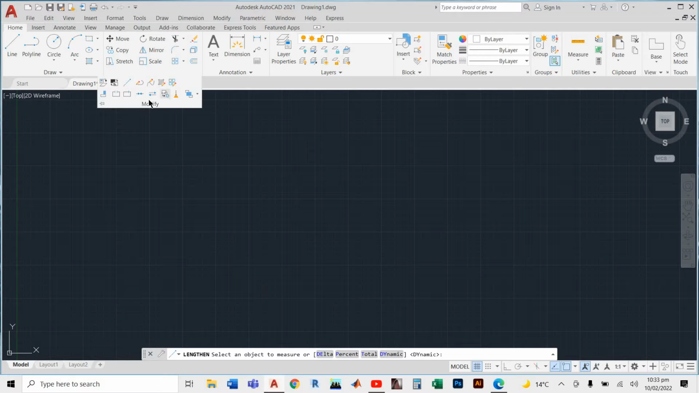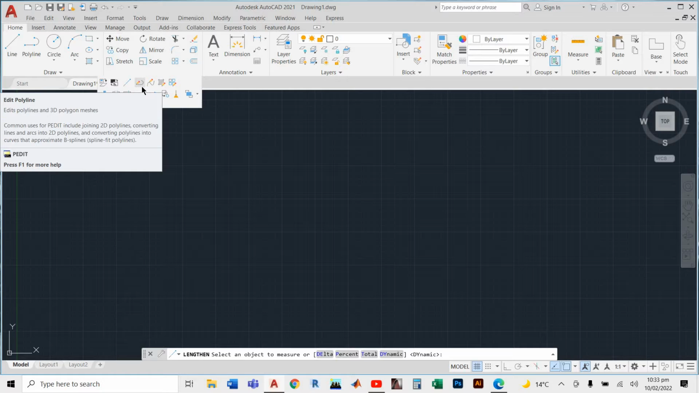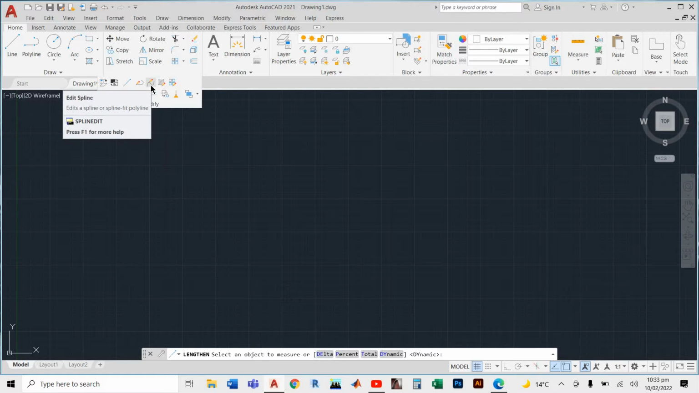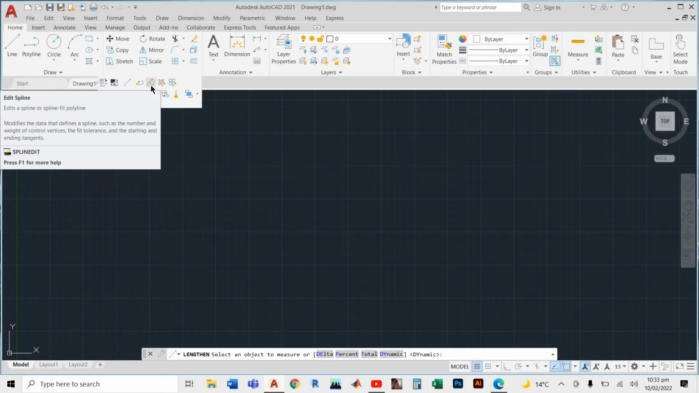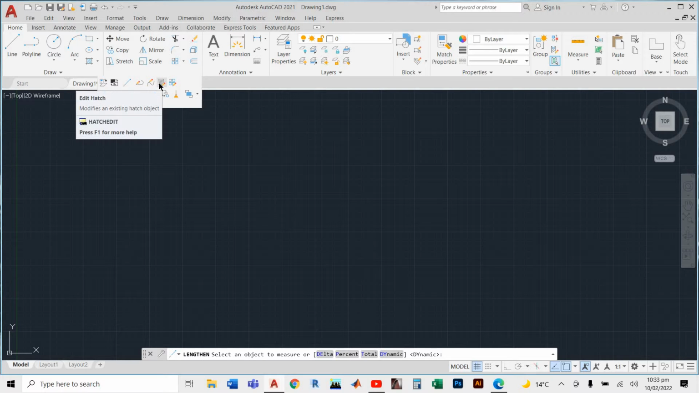Then we had in the previous session edit of the polyline. When we draw a polyline, we want to change the width, or we want to change the polyline to a spline. We want to close our spline, we want to join our spline. All these things, when you want to edit your polyline, we had this command. Then we had edit spline, how we can edit our spline. Then we had edit hatch, then we had edit array.